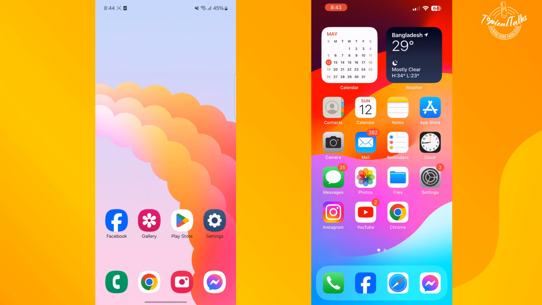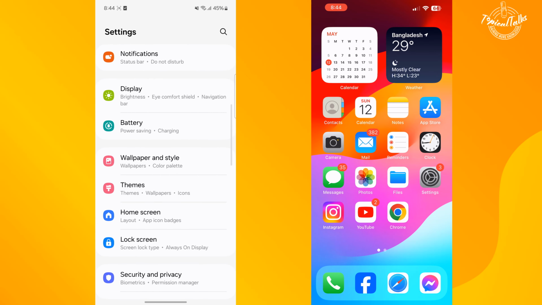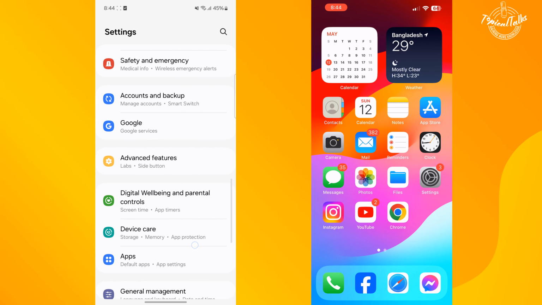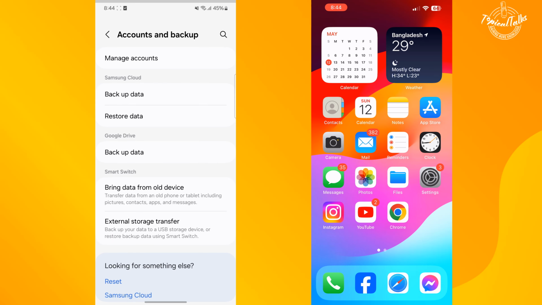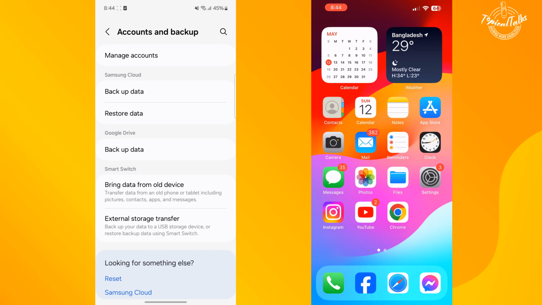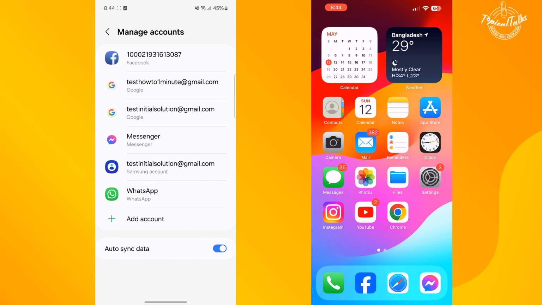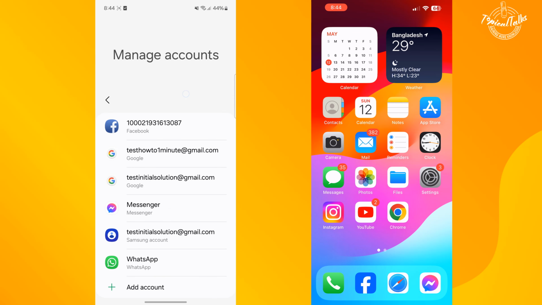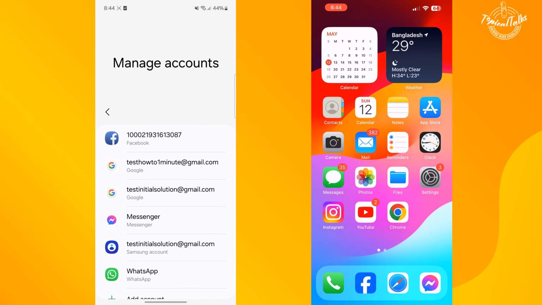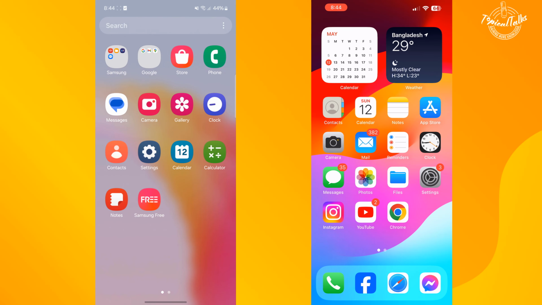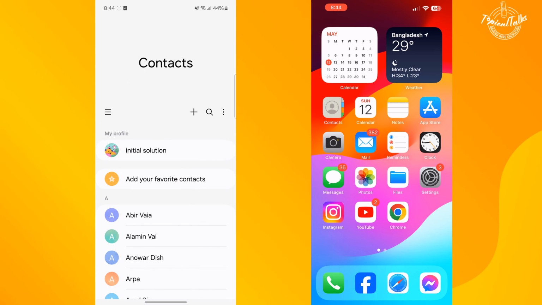First of all, on your Samsung device, go to settings and scroll down and tap on accounts and backup. Tap on manage accounts. And first of all, make sure to add your Gmail or Google account. Now, go back to your Samsung Contacts app.